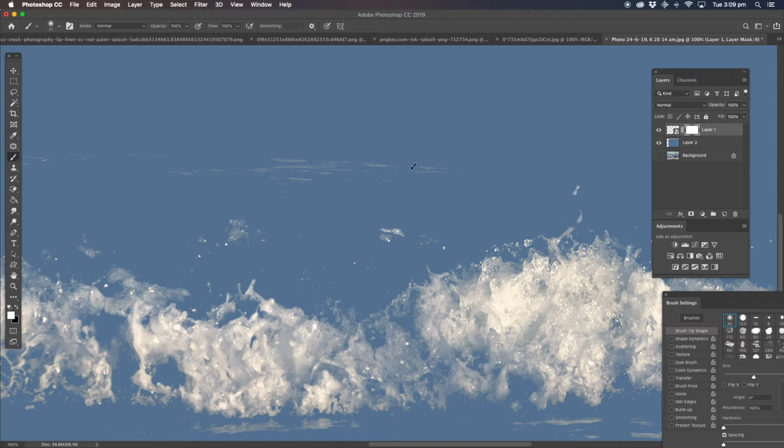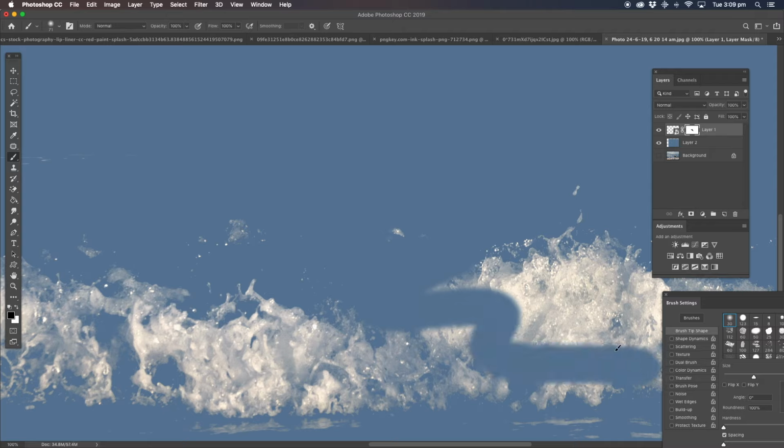Put another mask on it. Make sure mask is clicked, not the actual image. Get your paintbrush tool and make sure you've got white and black. Okay. Now don't forget, black conceals, and white reveals.